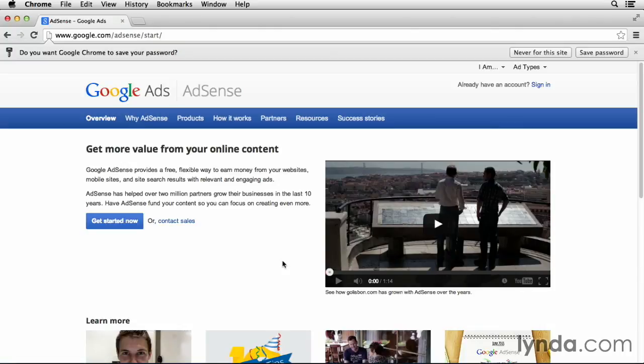Once logging in, we'll be taken to the Google AdSense homepage. We've already gone over most of the content on this page earlier in the series, so to get started with AdSense, go ahead and click the Get Started Now button in the middle left of the page.